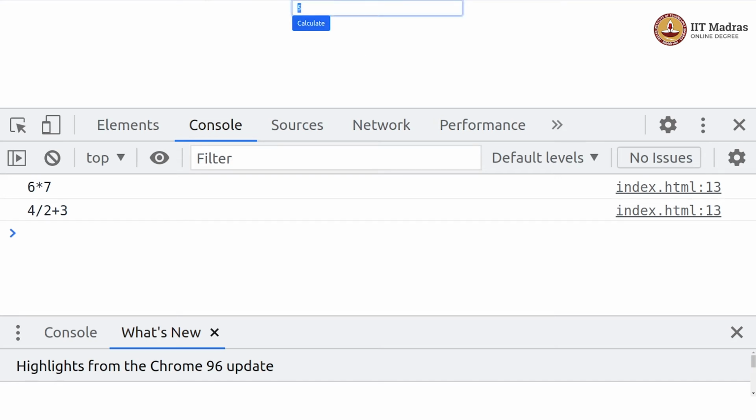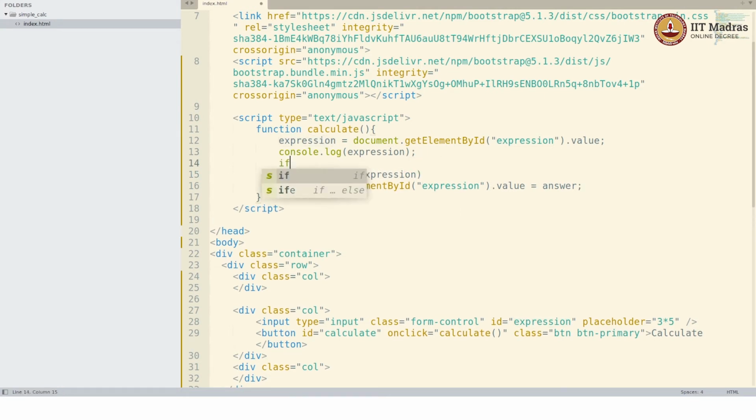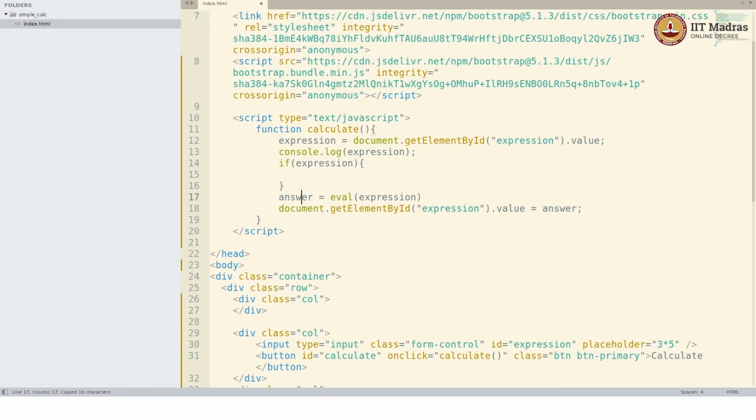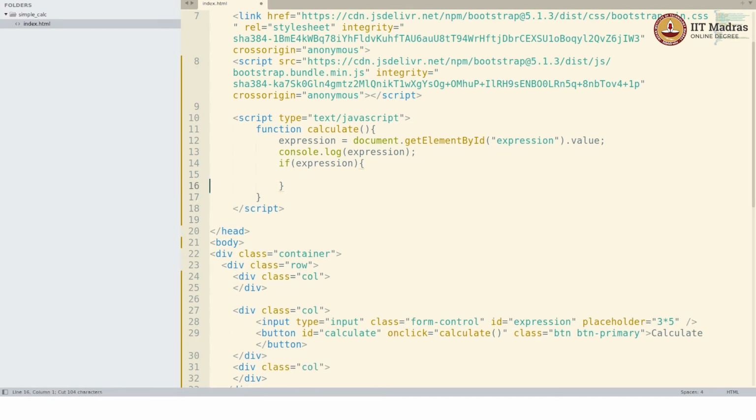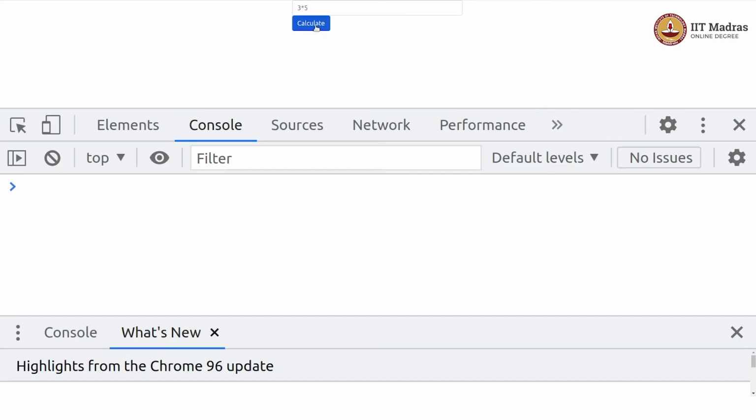For example, what happens if you give empty input and click calculate? Nothing happens, but it prints undefined because this value is undefined. So we can add an extra validation here. We'll do this only if there is a valid value in the expression; if not, do nothing. Now if I calculate, nothing happens because there is no value.